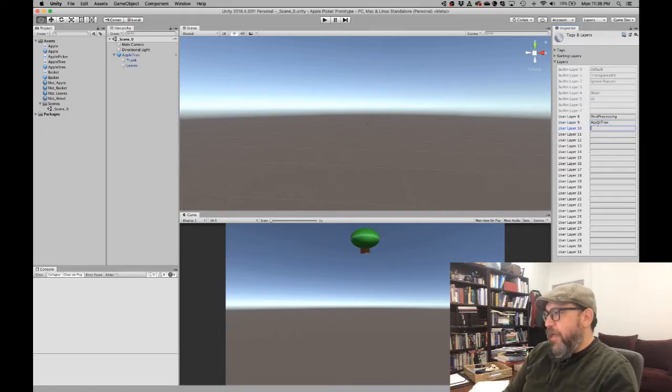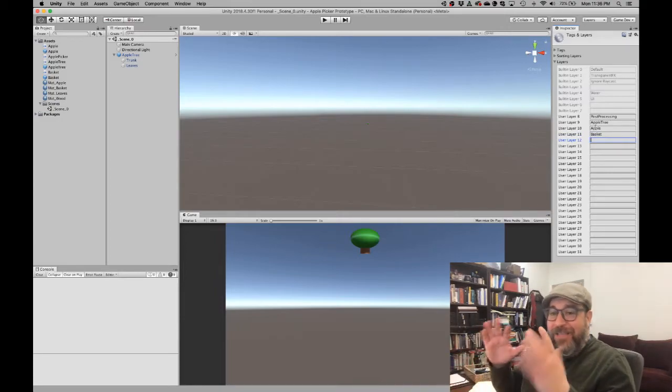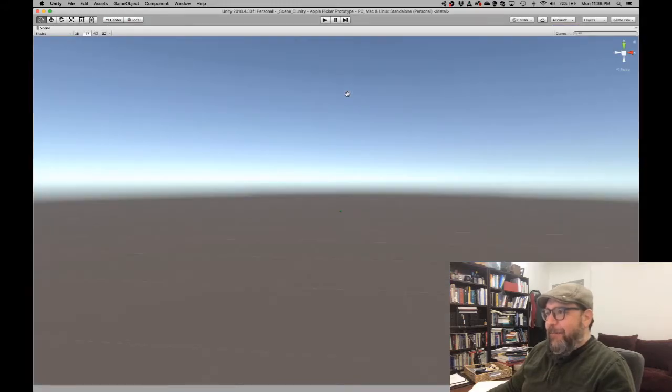Right. My layer 10 is going to be apple. Oops. And the third one's going to be basket. So it's wild when things go nuts. It's a lot of fun. All right. Anyway. Oh goodness.